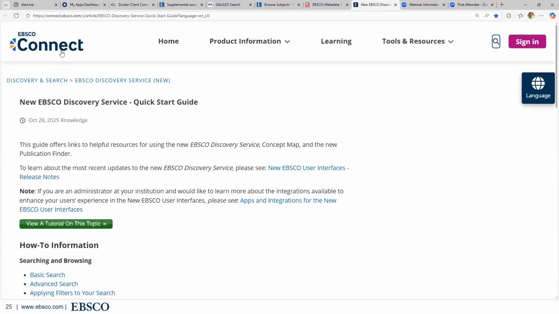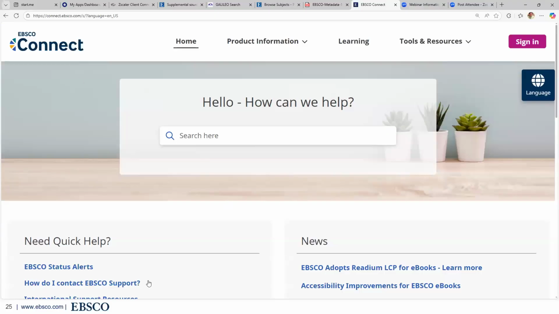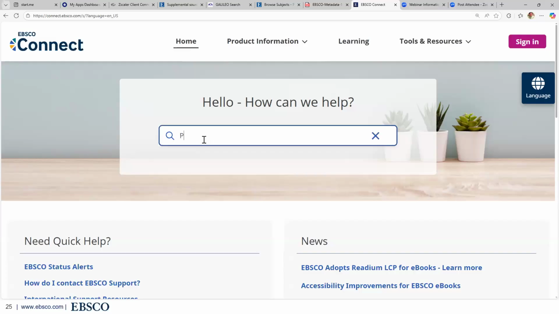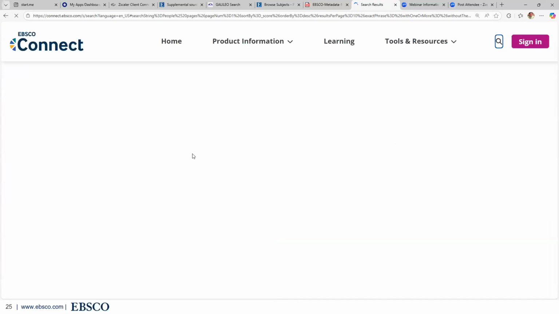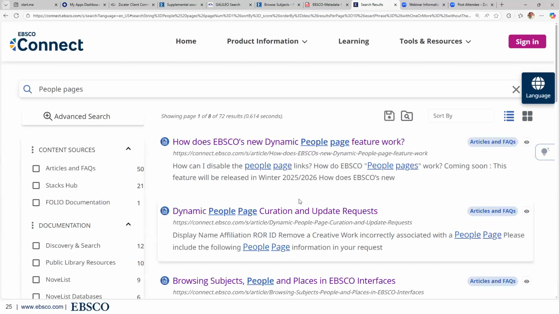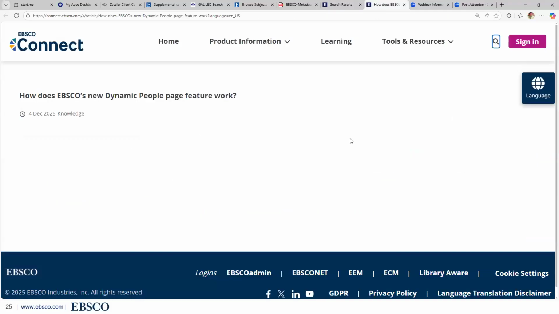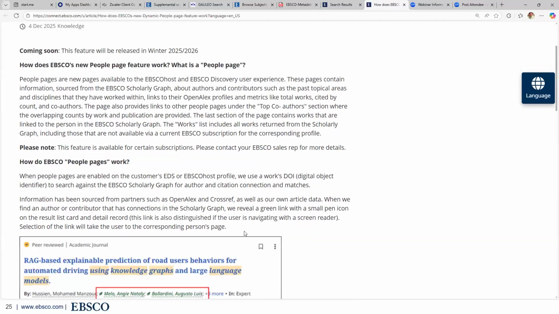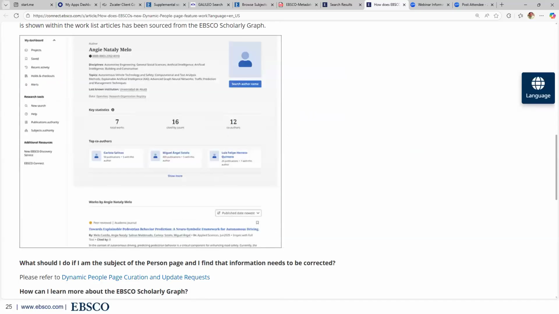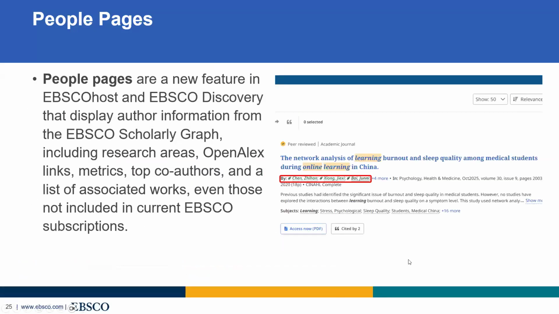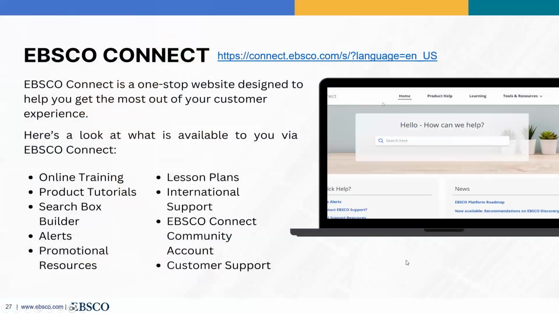Before we wrap up, I just want to quickly show you our help website. It's called EBSCO Connect. As shown earlier, you can go to this page to learn more about the things I discussed today. If you want to learn more about people pages, just enter your keywords in the search bar and run your search. These are the results, and you've got an article here about people pages. Here you go, you've got information here about people pages. And that also takes me to the end of my presentation.